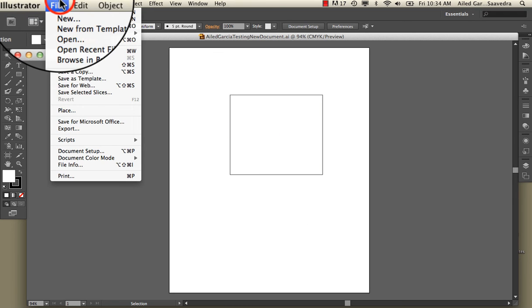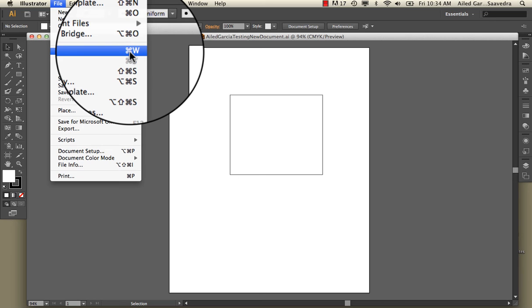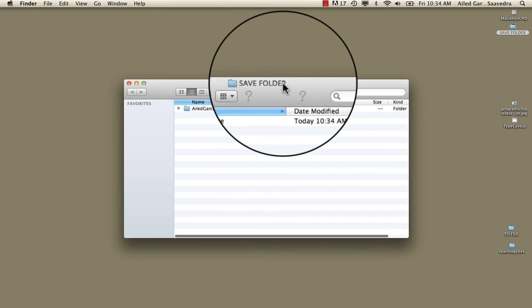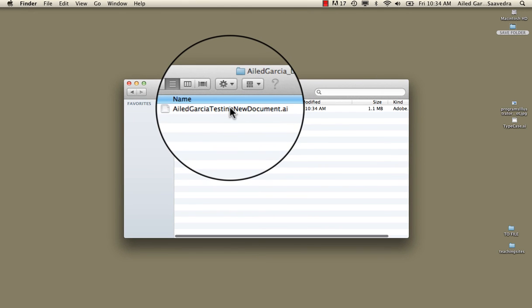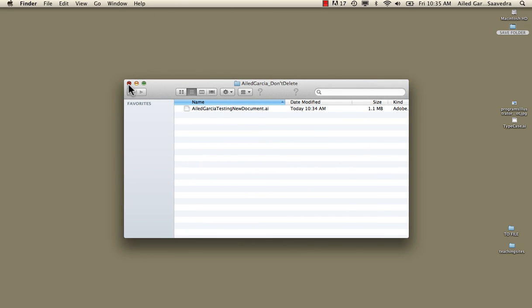To close the document, you can hit File, Close, or Command W on a Mac or Control W on a PC. And when you close it, your document will be stored in the save folder inside your folder called "I led Garcia, don't delete." Now we're going to go ahead and close that.